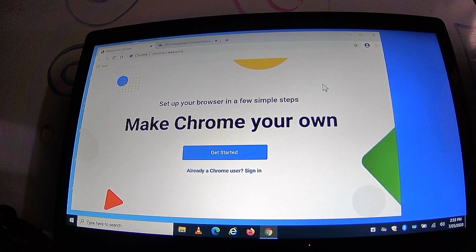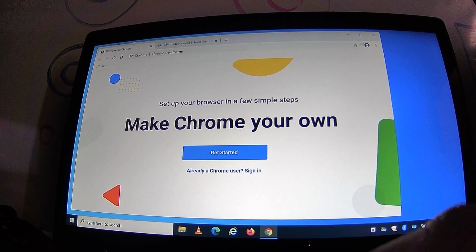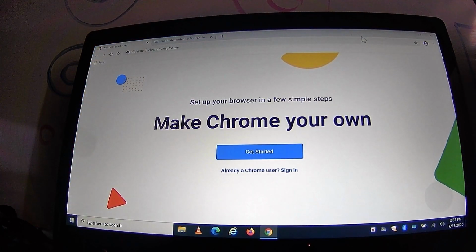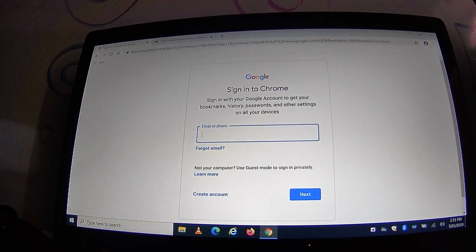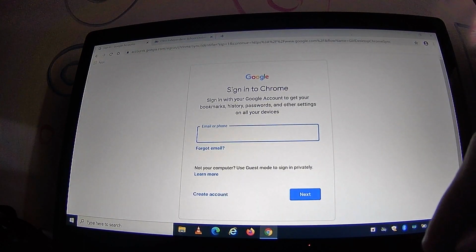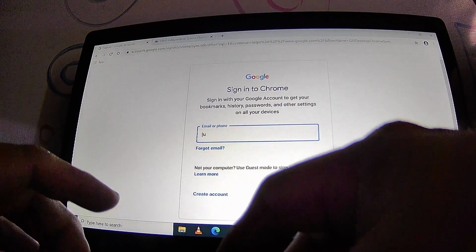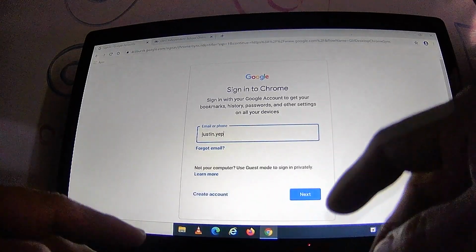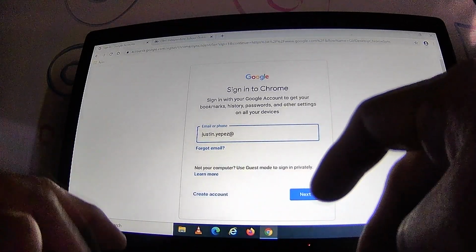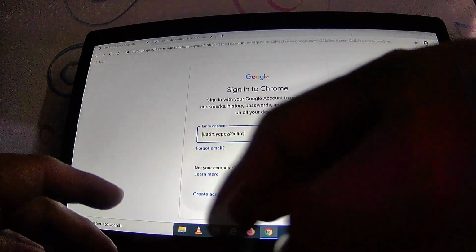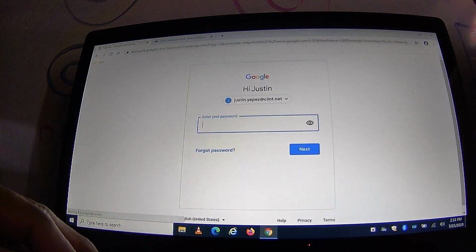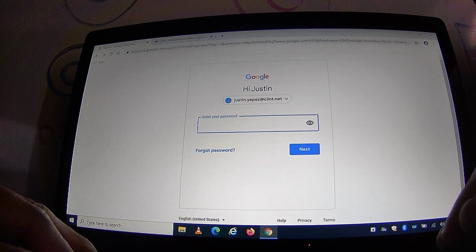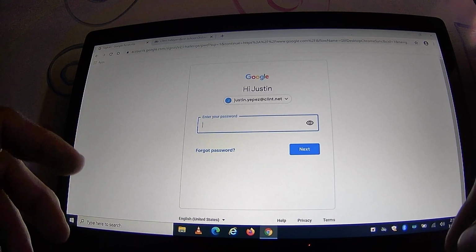All right, so once you've logged in, you will get a screen that looks like this one, similar to this one right here. When you do, you can just click on sign in. And then on this part, you'll go ahead and enter your email. I'll go ahead and enter mine. After you've entered your email, then it's going to ask you for your password. So then you go ahead and enter your password.